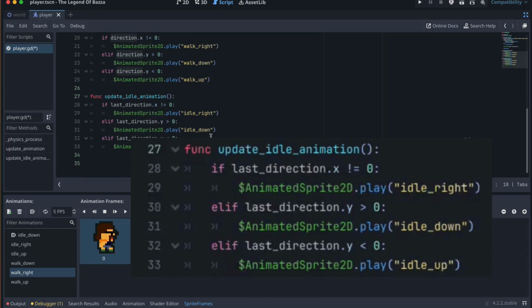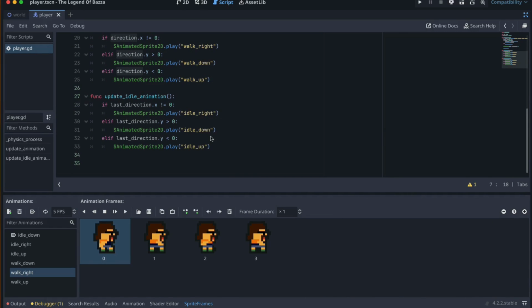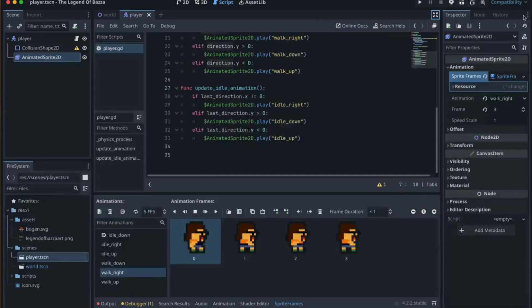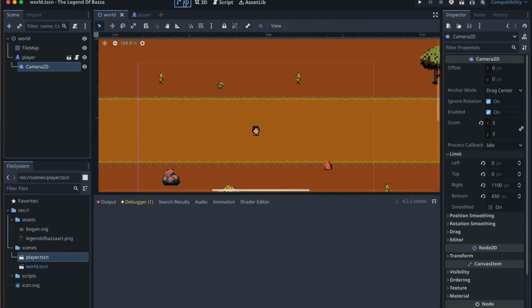And that is our script so far. So let's make sure we save our script. Let's pop that back in. Now let's go to our world 2D view.